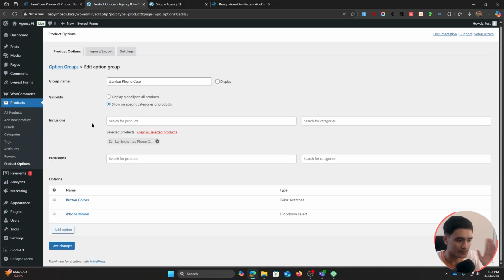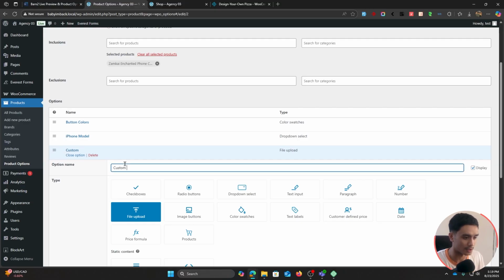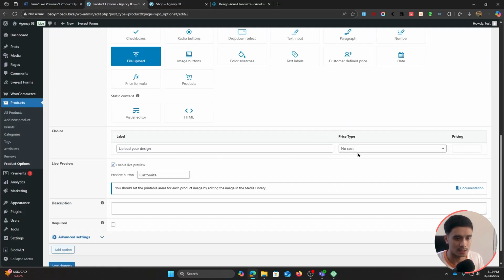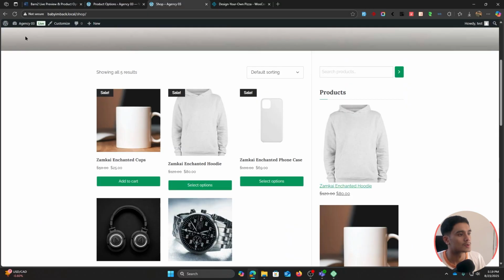Oh, I almost forgot, we still need to add the option for file upload. So let's select file upload in here, and let's name it custom design, just like before. Let's turn off this display, upload your design, and for this we're going to give them a flat fee of like $5. Let's make this required, and save it. Now if I were to visit the shop page, it's also going to say select options this time.